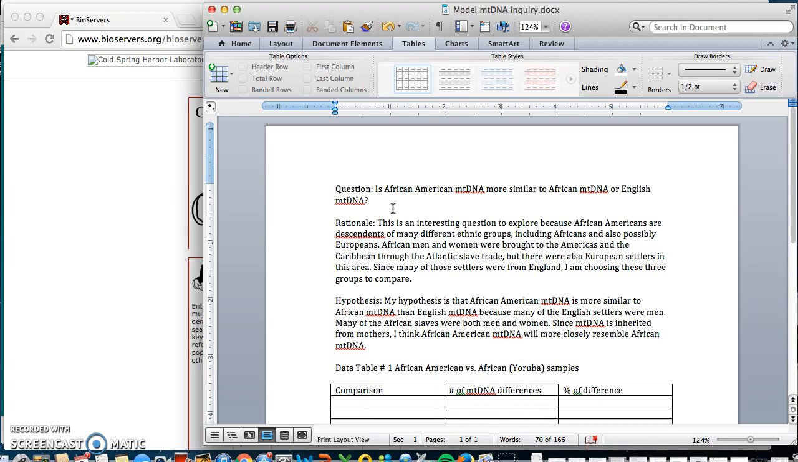My hypothesis is that African American mtDNA is more similar to African mtDNA than English mtDNA, because many of the English settlers were men. Many of these African slaves were both men and women. Since mtDNA is inherited from mothers, I think that African American mtDNA will more closely resemble African mtDNA.